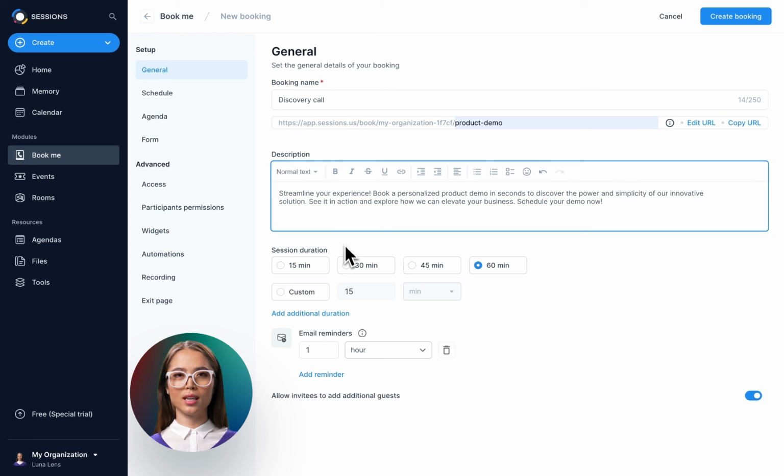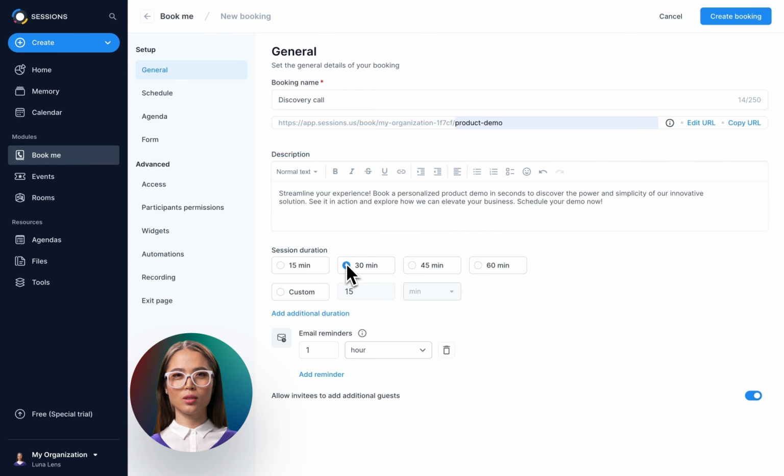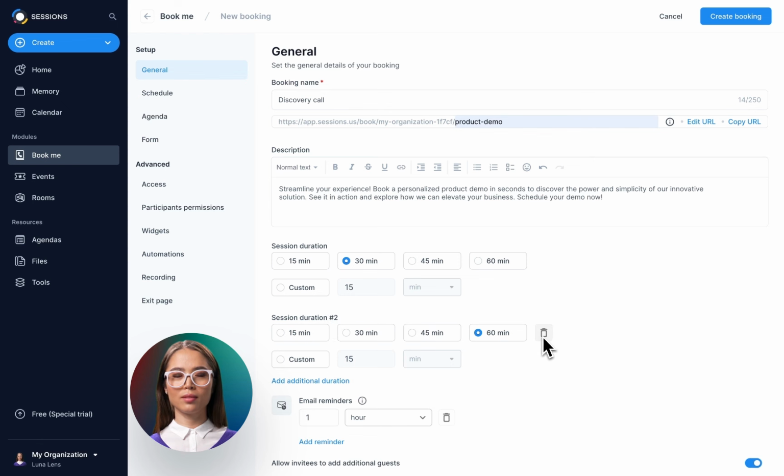Then, set your session duration. You can choose one of the standard options or create a custom duration. I'm going to go for the 30-minute option. Feel free to explore additional duration if you need more time for certain sessions.